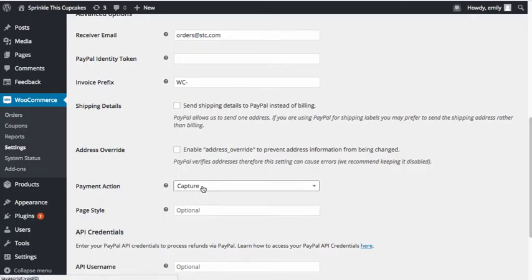I'm going to leave this at capture. Usually customers are going to want their payments to get processed and captured right after they pay, so this is a more preferred option.